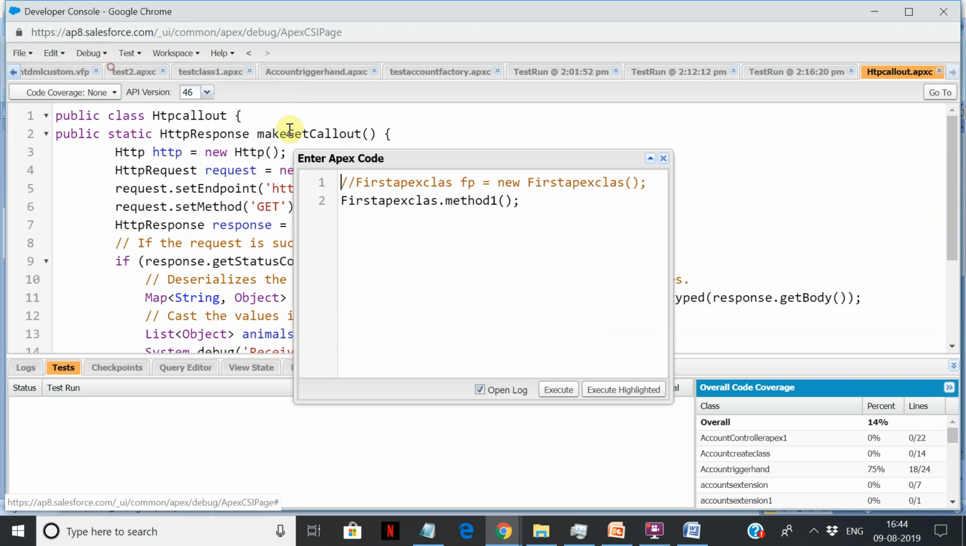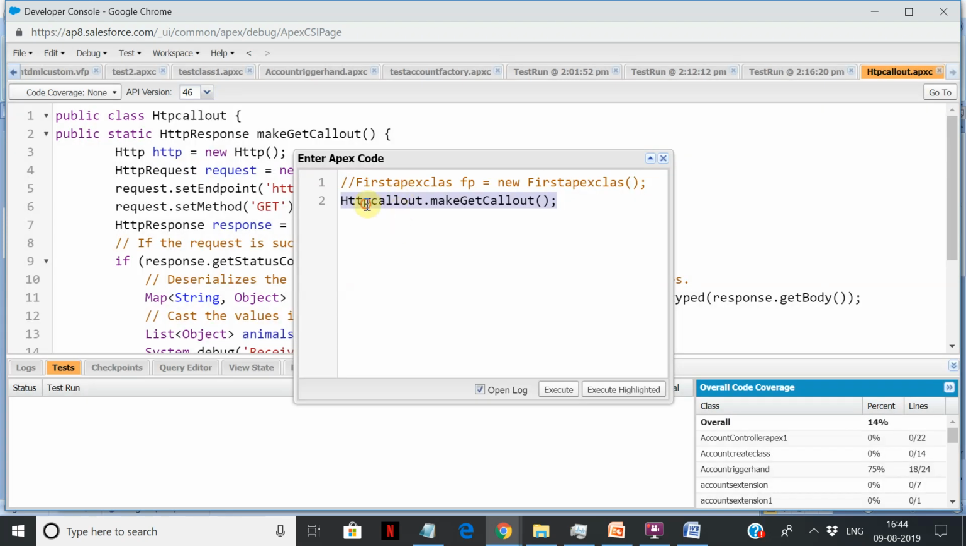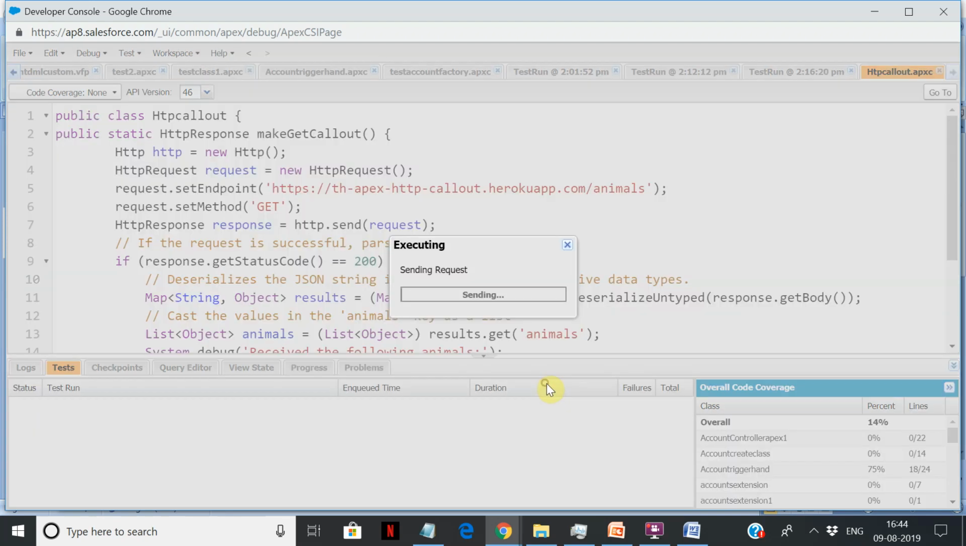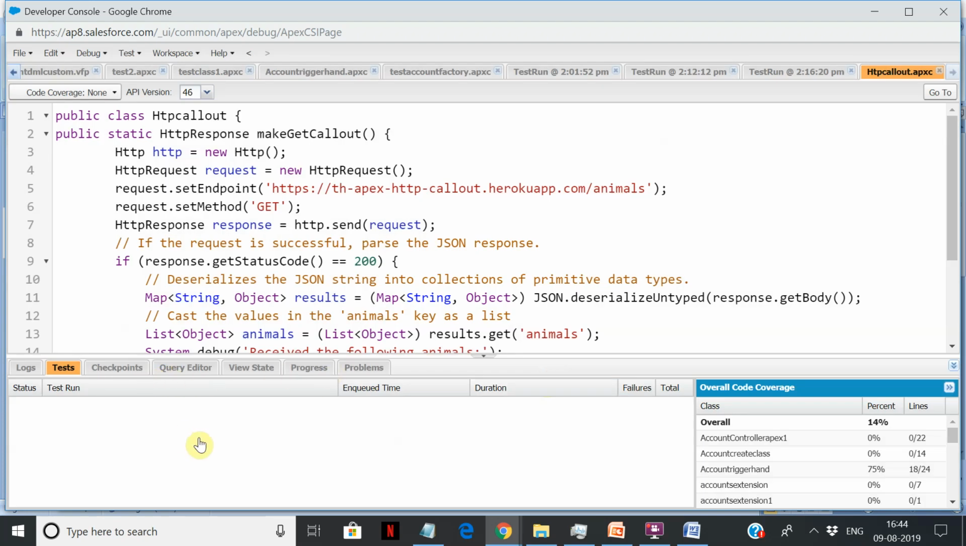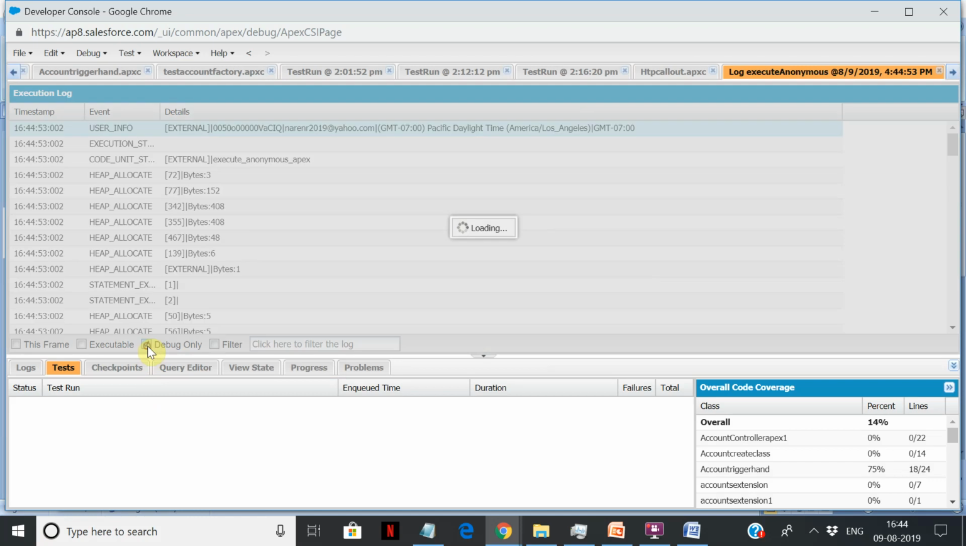So static method. You go to the anonymous block, and you will say HTTP callout dot make get callout. So you just need to call the method. When you execute, it's going to load all the logs, and it's going to get the data back to us. So let's look at the debug log.